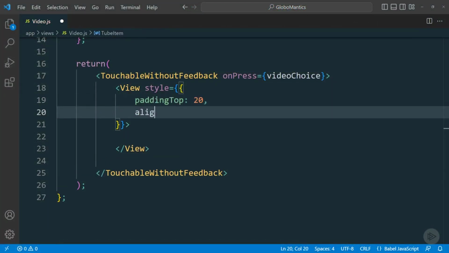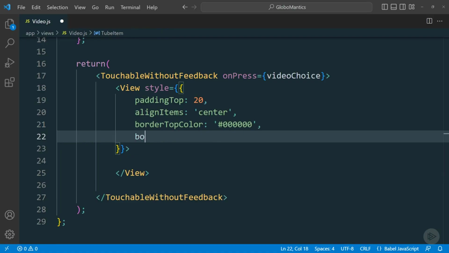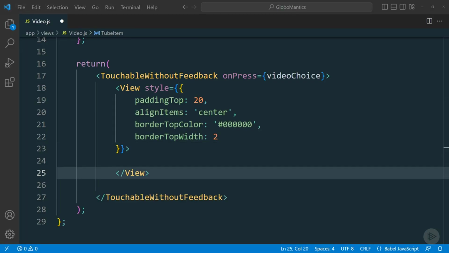In order to lessen what we need to add to this file, again we apply the styles inline. We add some padding to the top and align the items in the center. We also set the border top color and border top width. This will add a border to the top of each item in the list.